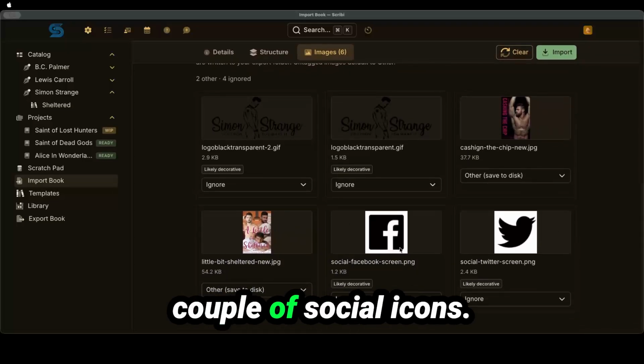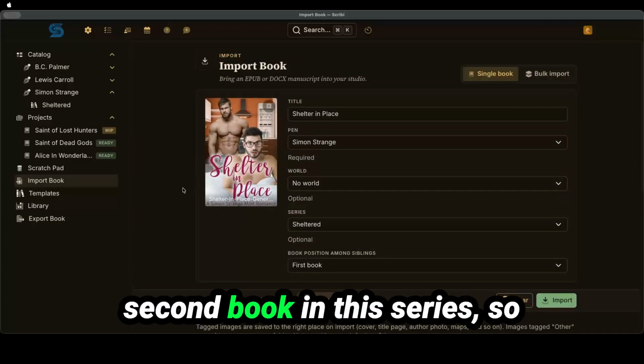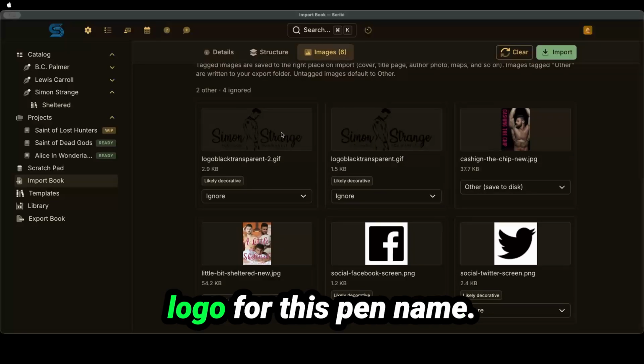In this case, there's a couple of social icons. I don't really need those. A Little Bit Sheltered is the second book in this series, so I'm going to save that to disk. And then this is the logo for this pen name.